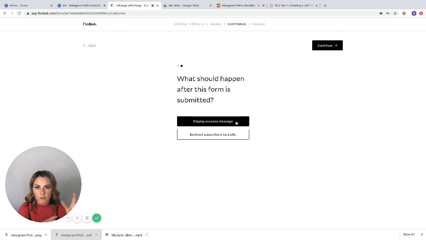You could do the success message and then set up a workflow so that they get the PDF in an email from you. They go to that link with the opt-in, they put in their email, and then get a message that says, "Oh, great! Check your email in 5 minutes. We've sent it to you." And then in that time, the workflow is set up to send it to them in an email. So they're starting to get emails from you, or you can redirect the subscribers to a URL.